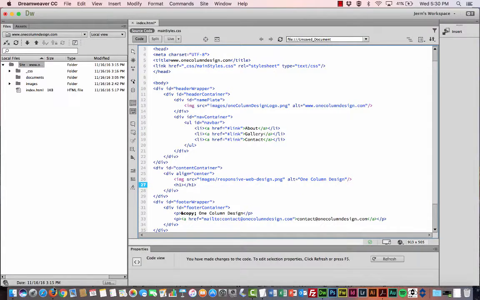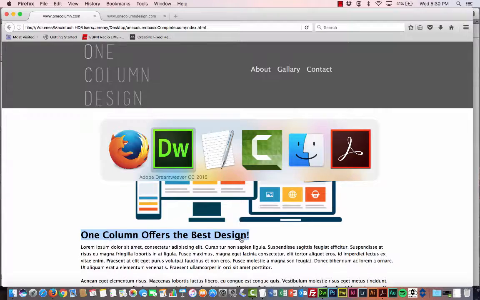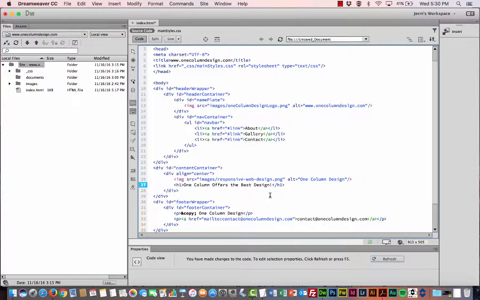I'm not sure exactly what this heading said, so one column offers the best design, so I'm just going to highlight that real quick and copy it. So Command C, and then tab over to Dreamweaver, and then copy and paste that right into my heading 1.